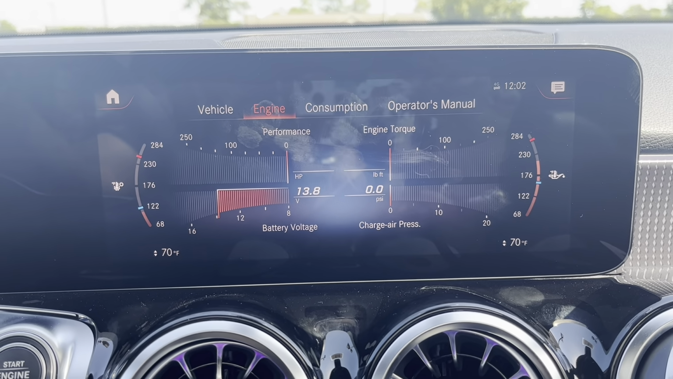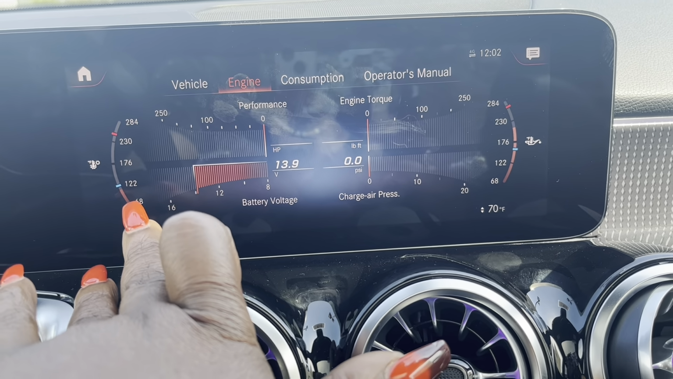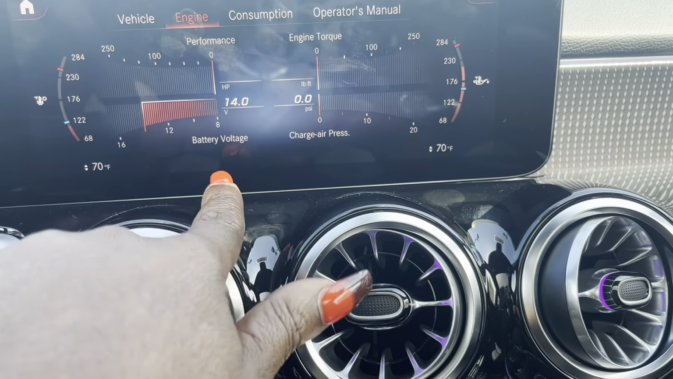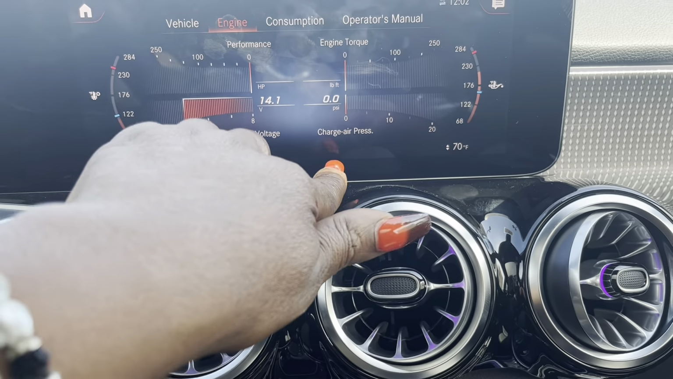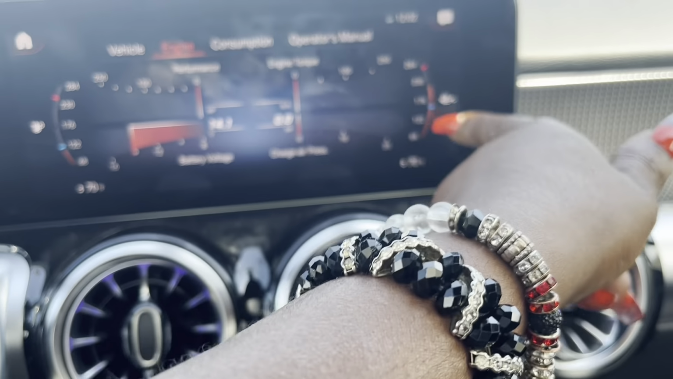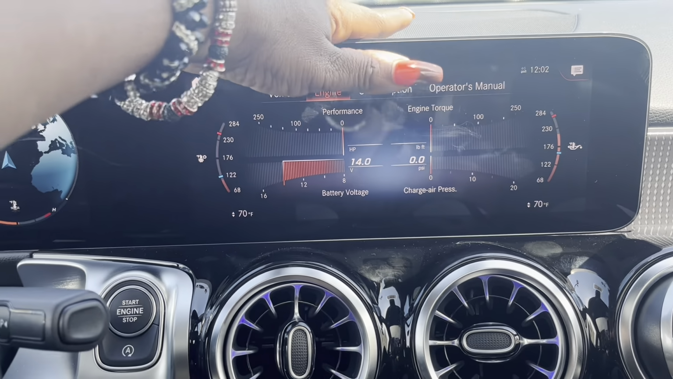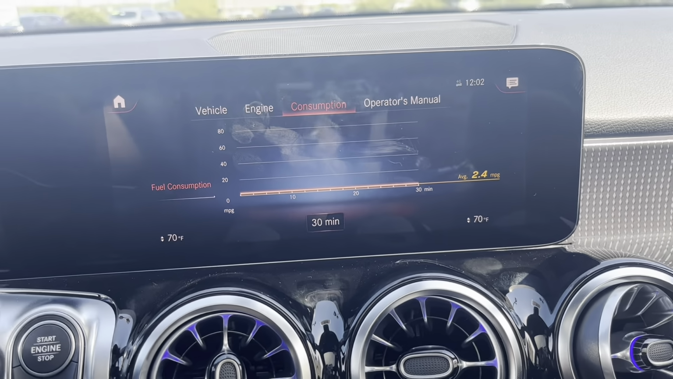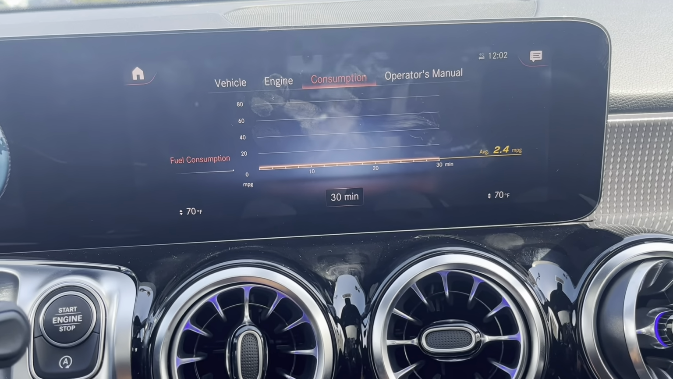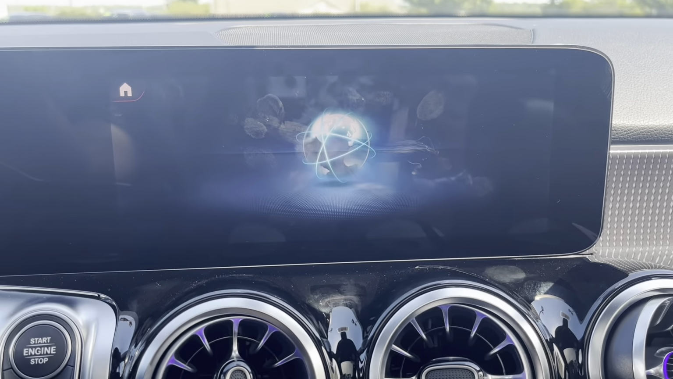Now this one here is your engine. It's going to tell you all about what's going on with your engine. This is your coolant level here, your performance, your battery voltage, your engine torque, your charge air pressure, and then over here is your engine oil fluid levels. The next one here is for the consumption. This shows you your fuel consumption in real time.